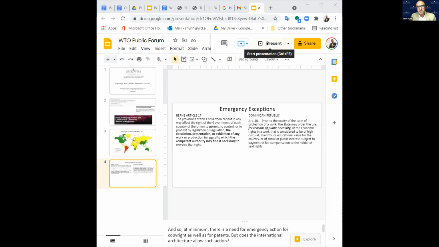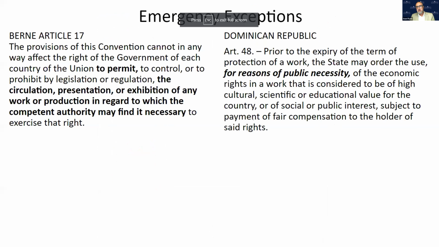Great, and I'll just, taking us out, reflect on the last slide that I shared. A very small number of countries, only 3, that we have found have explicit references in their copyright statutes to a right to use works under emergency situations. Dominican Republic is one, Cuba and Mexico are the others.